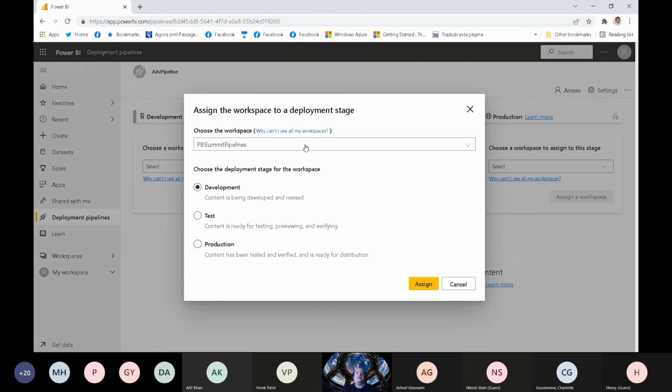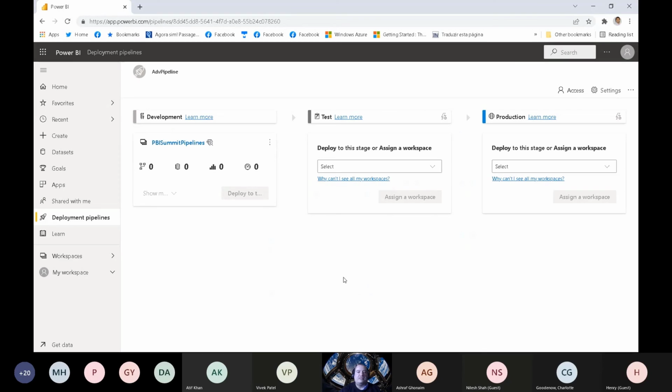And it asks me, okay, you are asking to create a pipeline, and we started from the PBI Summit pipelines. Would you like this first workspace to be at the development environment, the test environment, or the production environment? In my example, it will be the development environment. Assign. So this first workspace will be the development environment.